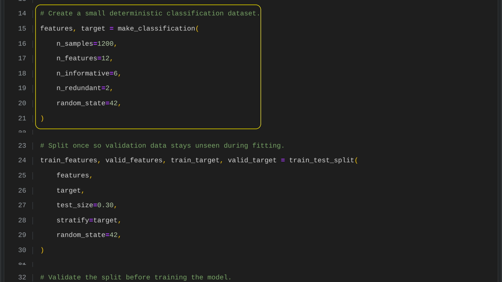We create a controlled classification dataset with Scikit-Learn's make_classification function to test model performance. It contains 1,200 samples with 12 features, including 6 informative features and 2 redundant ones. A fixed random state of 42 ensures the same dataset is generated each time.